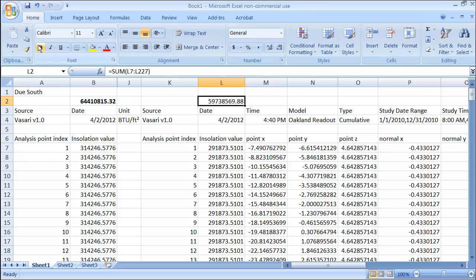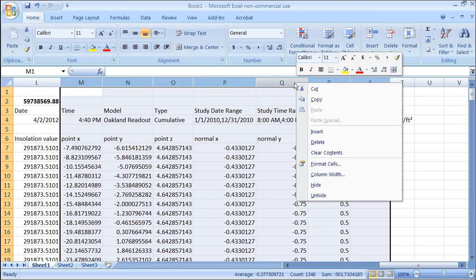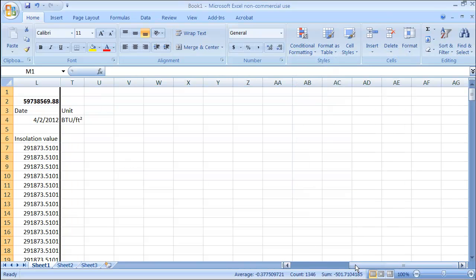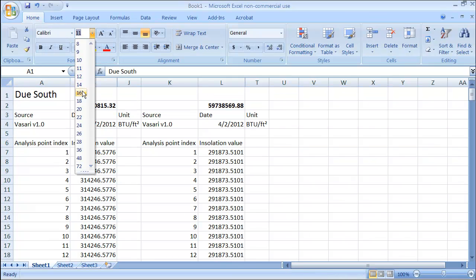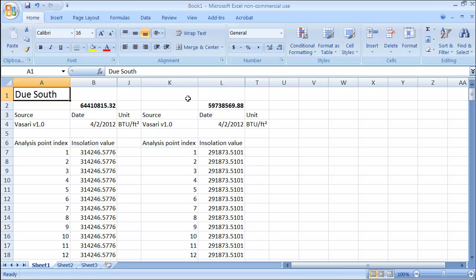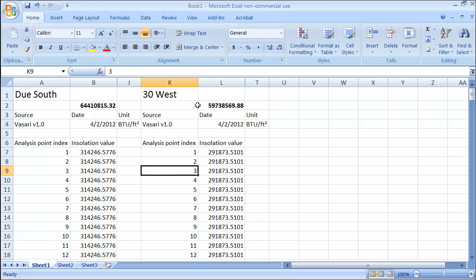Let me just turn these off or hide them. Okay, so there's my due south, and this is my 30 west. And I can see the total energy. So let me stop there, and I'm going to do the next one, and then I'll come back when I've got the third option in here.